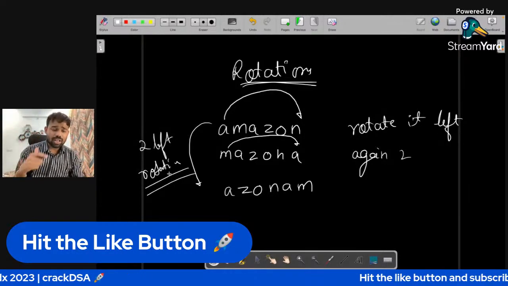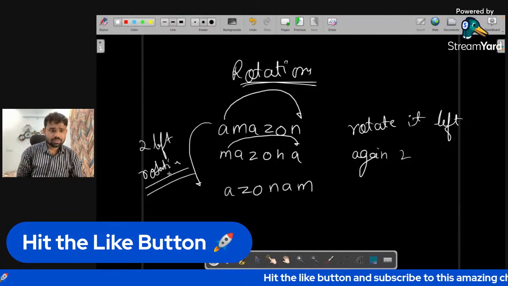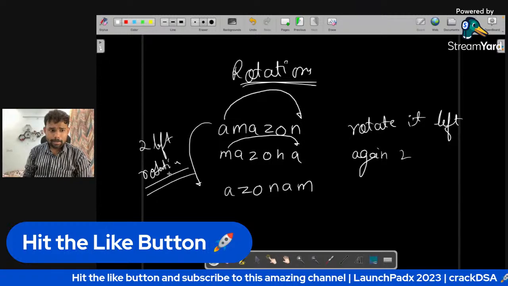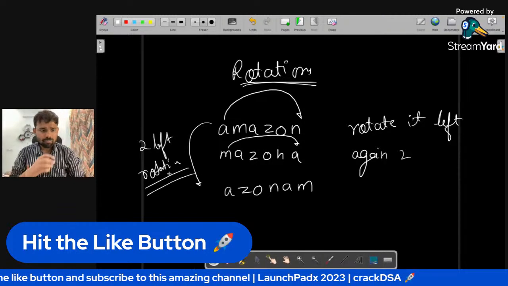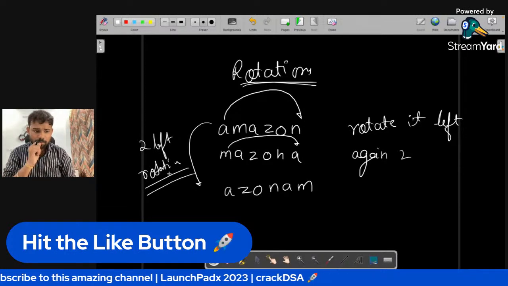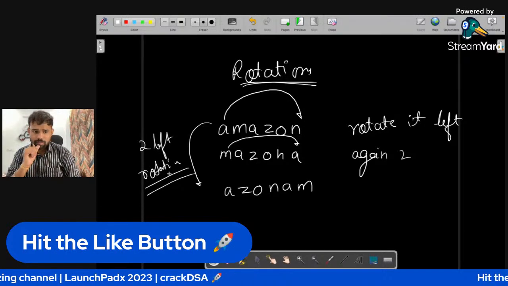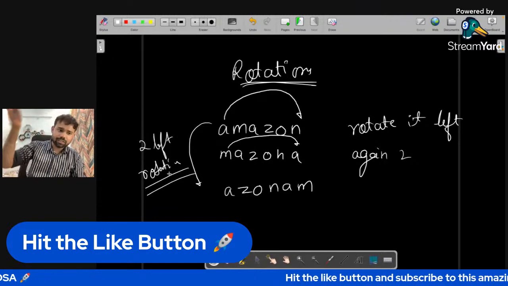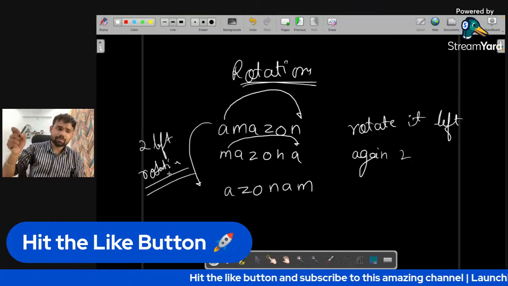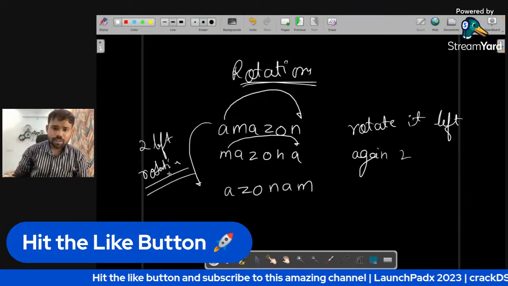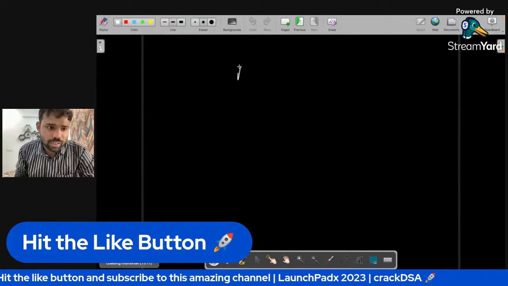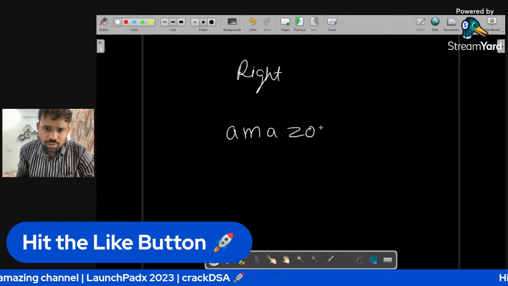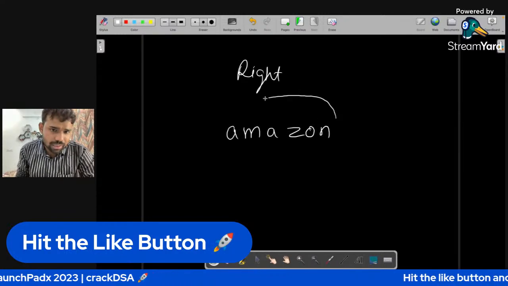And what happens in right rotation? In right rotation, the last character comes as the first. Let's say I'm doing the right rotation of Amazon. So this will come at the first.